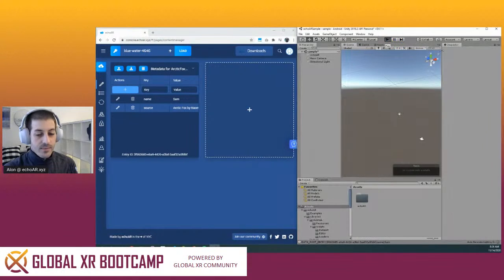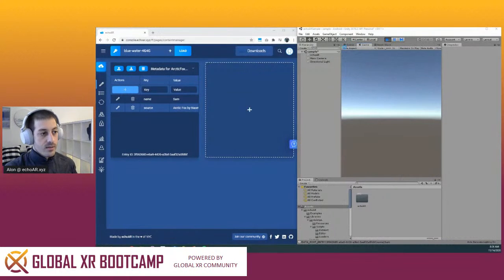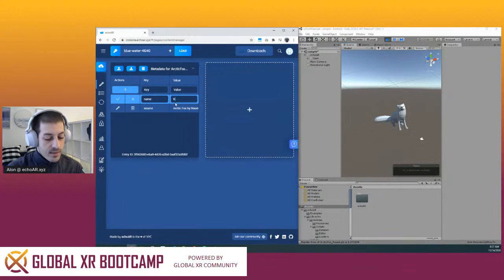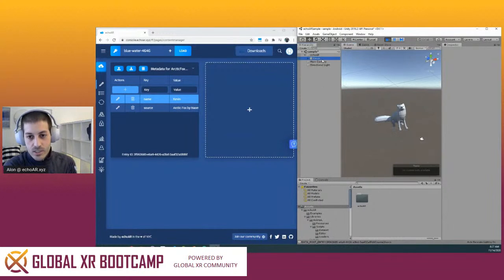Now when we restart the application, every single frame we're going to ask, do I have any additional data? If so, get that name, if it exists, and then set the name of the object to that name. So let's see how that works. Now we have Sam the Fox. And if I change something here, like set it back to Kevin, bam, automatically it changes to Kevin.